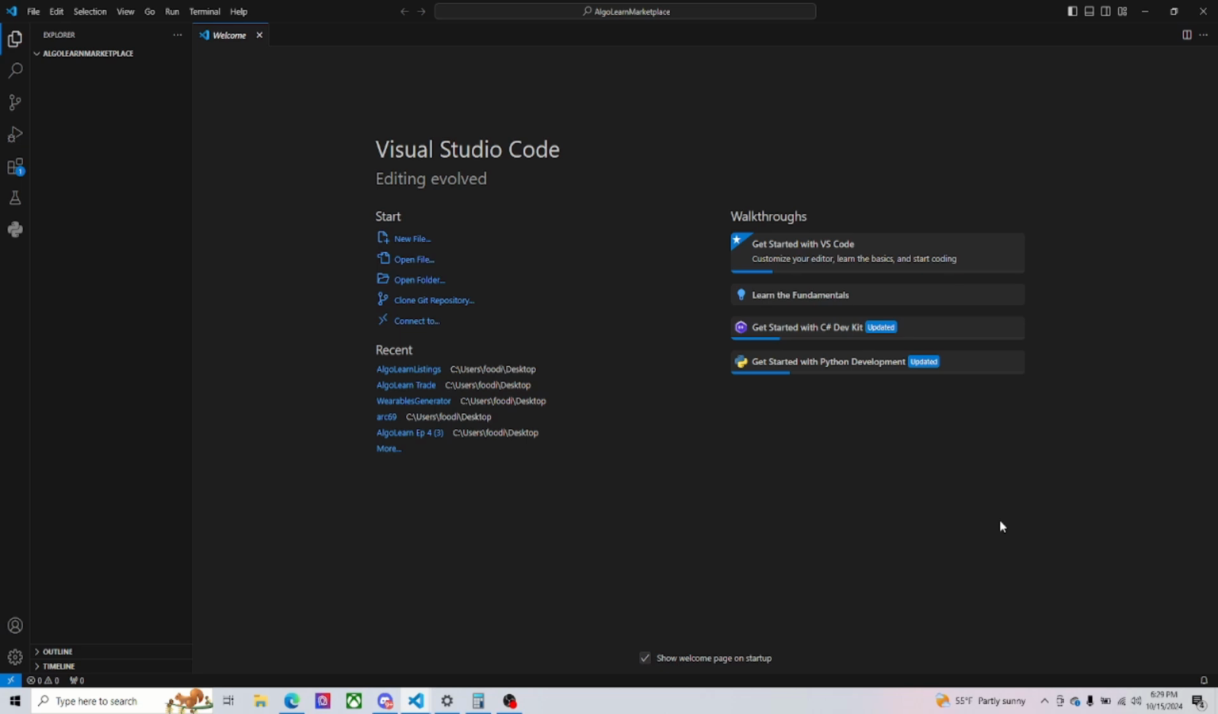So user A deposits an asset into the contract as an escrow and indicates how much Algorand they want in return for that asset. User B comes in, deposits Algorand into the contract, receives the asset, and the Algorand gets forwarded to user A who made the listing.